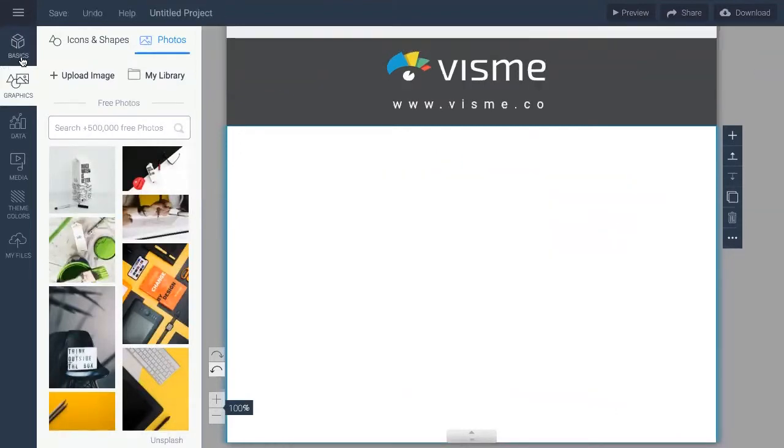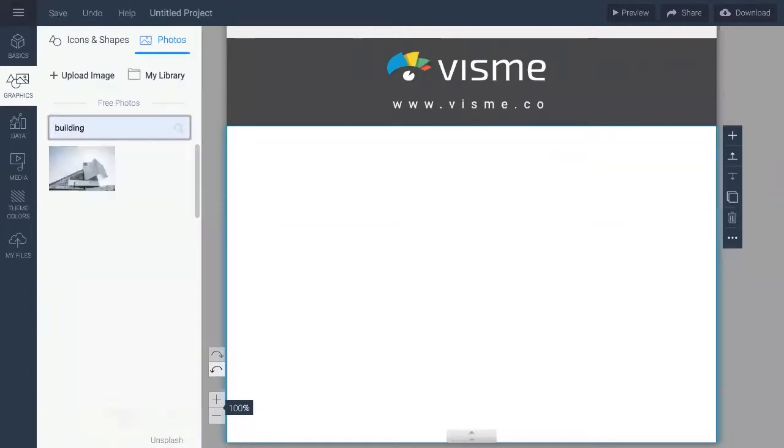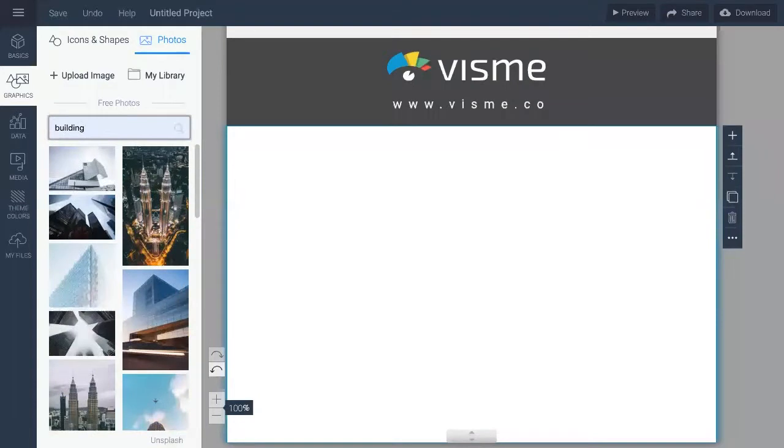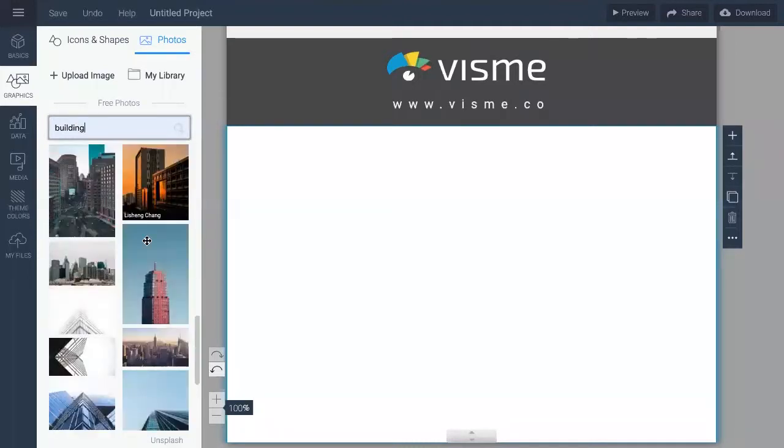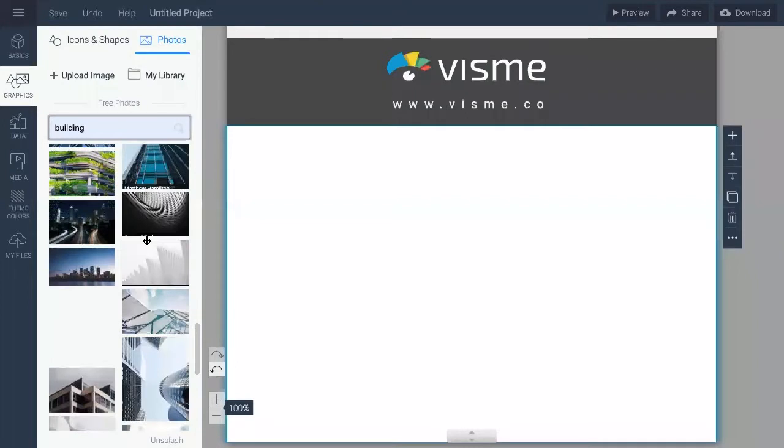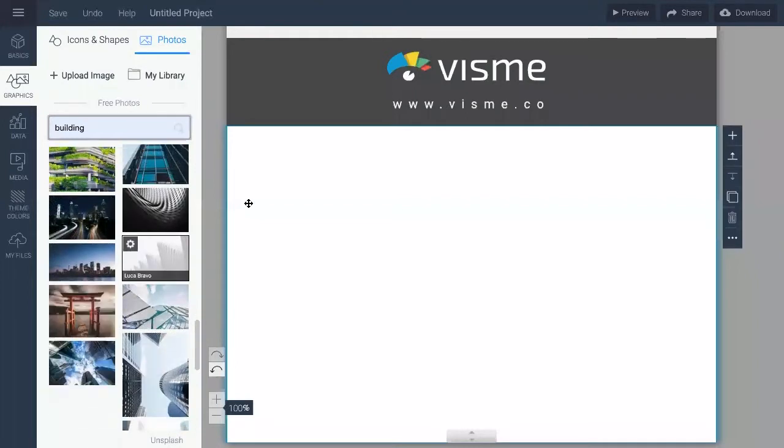Graphics. This is one of the most used parts of Visme, so pay close attention here. Under the Photos tab, we've got a library of over 500,000 free stock photos. They're all high quality images, and wait for it, they're copyright free and royalty free. If you guys are on any of our Visme paid plans, you can use them for commercial purposes as well. So super duper useful. And they're also searchable with keywords. So if I would like a picture of a building, I could just look up that keyword, and then it gives me a bunch of pictures of buildings, and I can drag and drop one into my content.